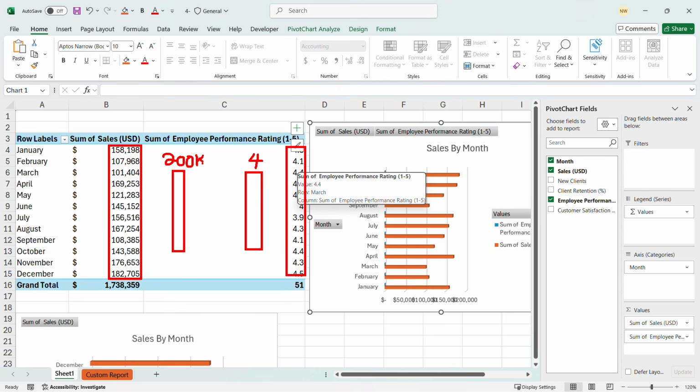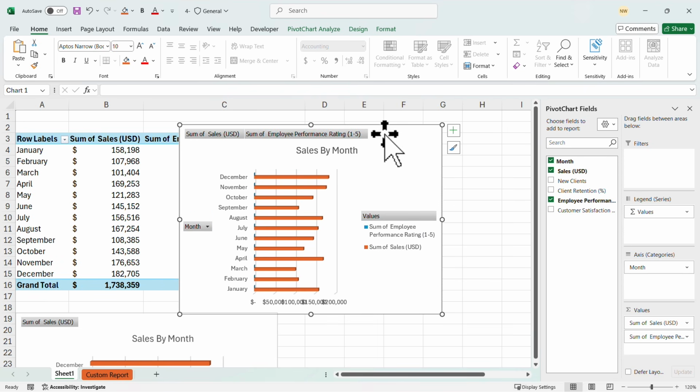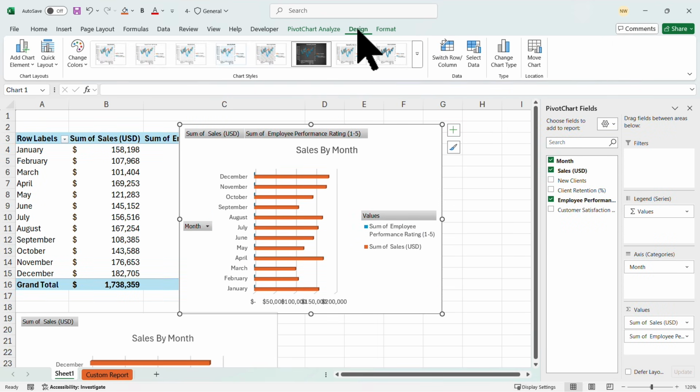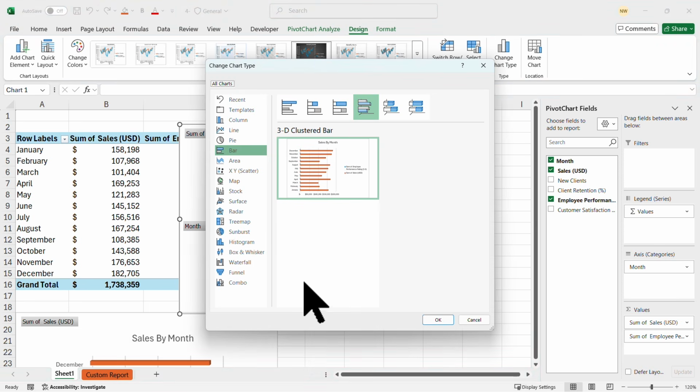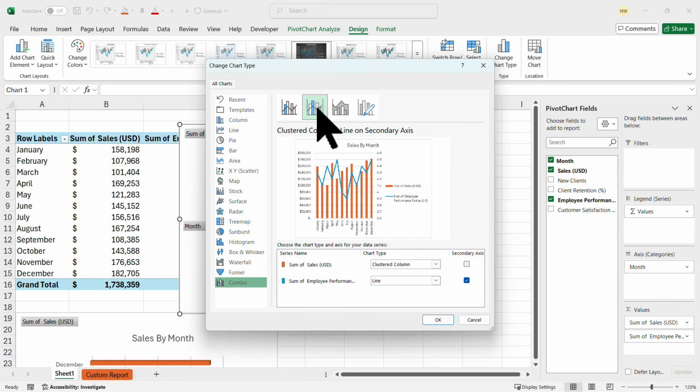So for that, we need a combo chart. So I'm going to change the chart type. Move my chart over here, make it a little bigger. I'll click on the design tab here for the chart, and I'm going to change the chart type. Now at the bottom, I have combo charts. So I'm going to choose a combo chart. And up here at the top, I have some quick combo charts that I can use. Again, these are recommended charts. So if I click on that second one, this one looks like what I'm looking for.